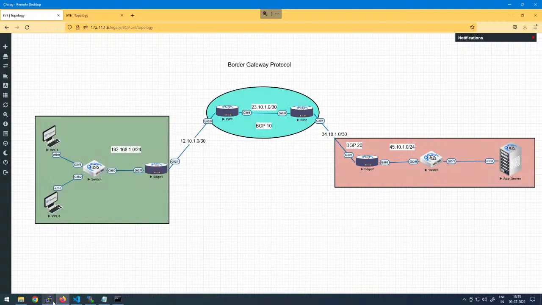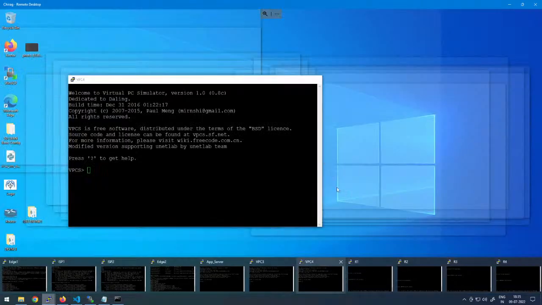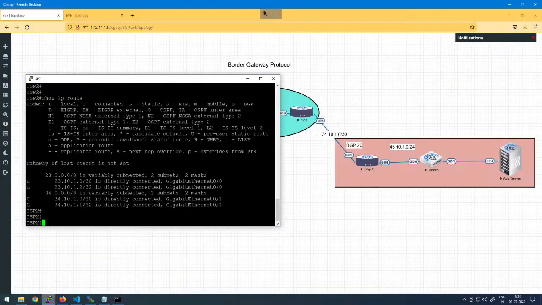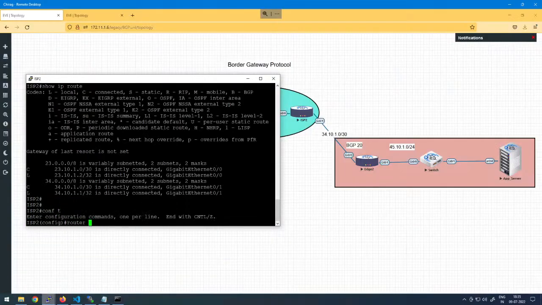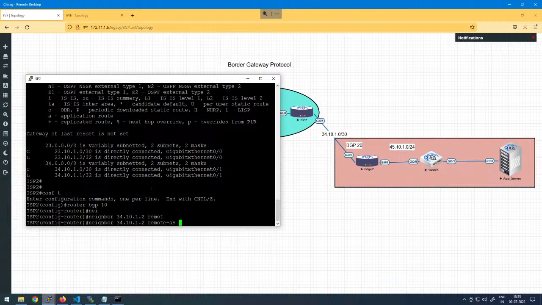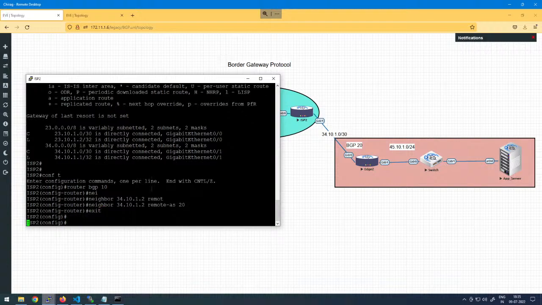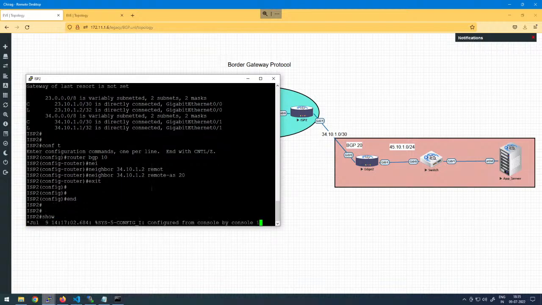Okay, now let's check the routing table of R1 again. Okay, we still have to configure BGP from ISP2 to build the neighborship, so let's complete that first. I'll say config T, router BGP 10, neighbor is going to be 34.10.1.2, the remote AS is going to be 20, and we can take the exit after this. Show IP route.